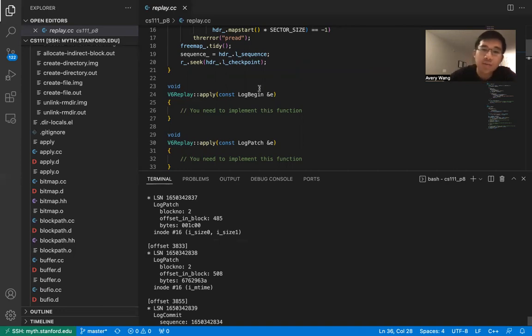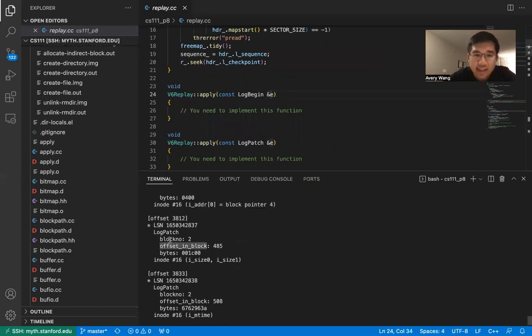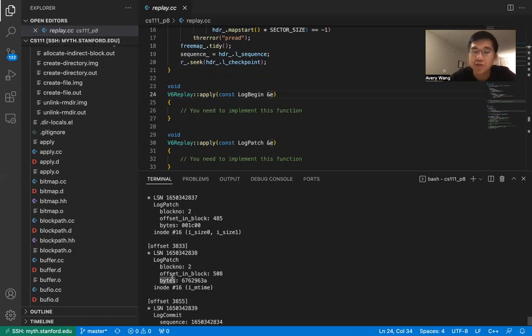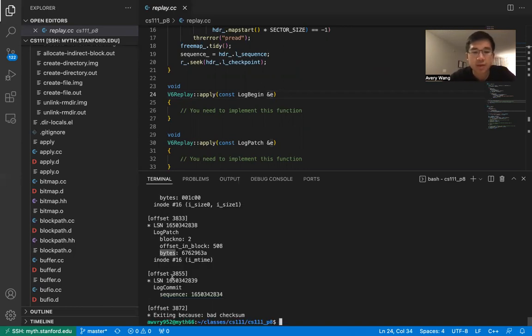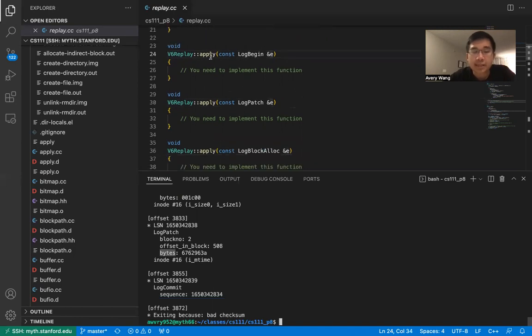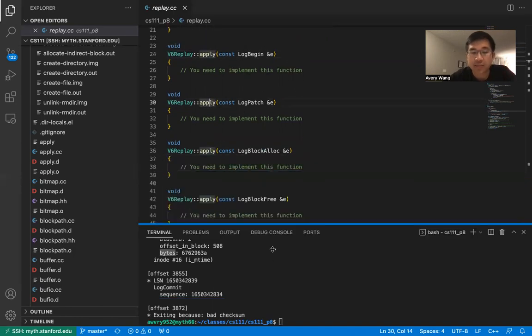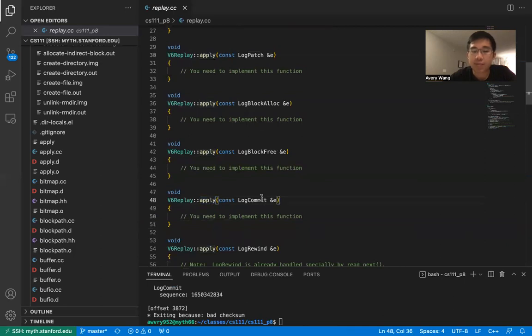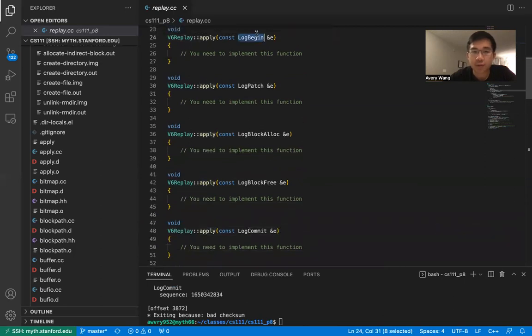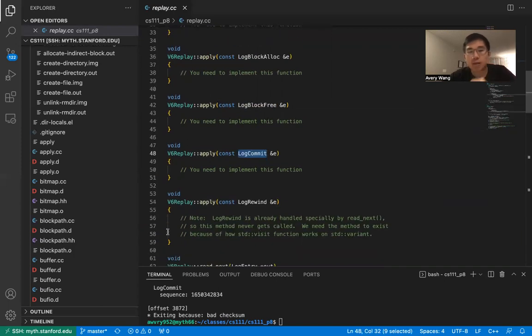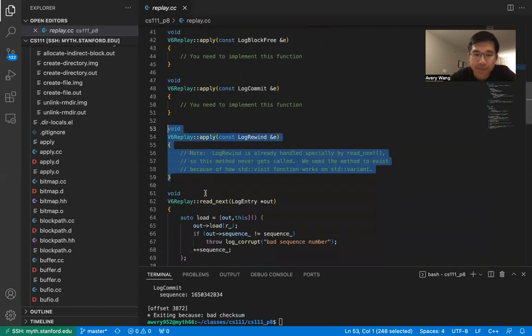And where to get that information? Well, each of these entries, the E here, contains fields like the block number, the block offset, the bytes. You use this information to determine what you have to write to the block cache, to different sectors, or to the bitmap. Okay. These 5 functions are overloaded, so they all have the same name but different type parameters. These 5, starting from log begin, log patch, log alloc, log free, and commit. Log rewind, you don't have to implement anything here.